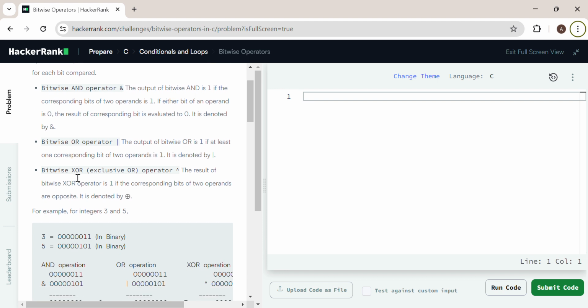Then the bitwise OR operator: the output of bitwise OR is 1 if at least one corresponding bit of two operands is 1. It is denoted by a vertical line.